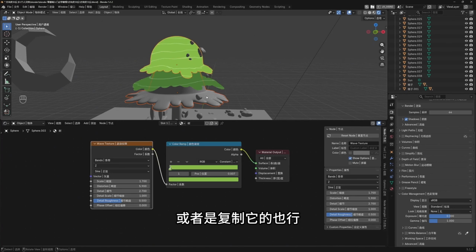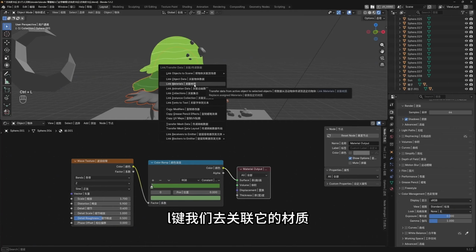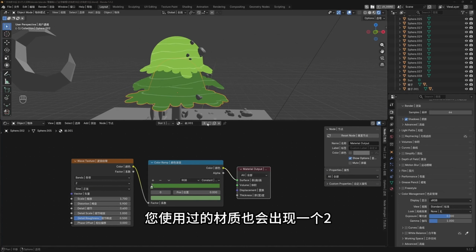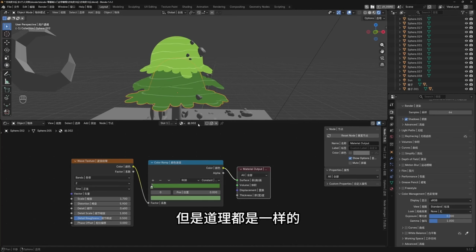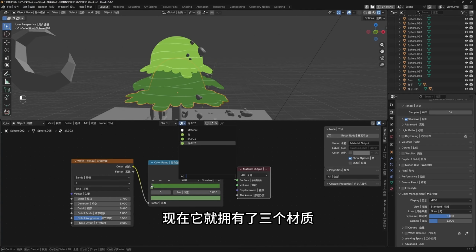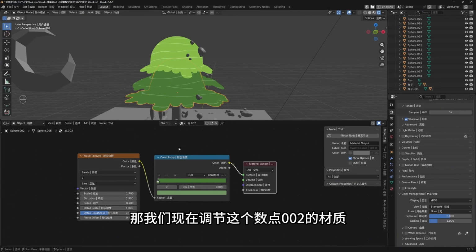Let's choose the next level. Then you can just copy it. You can copy any one. Control-L key we associate with its material. After getting in touch, everyone will also find materials you have used. There will also be a 2. So this time we'll click on the one in front, but the principle is the same. It becomes the number 5.002. Let's take a look. Now it has 3 materials.